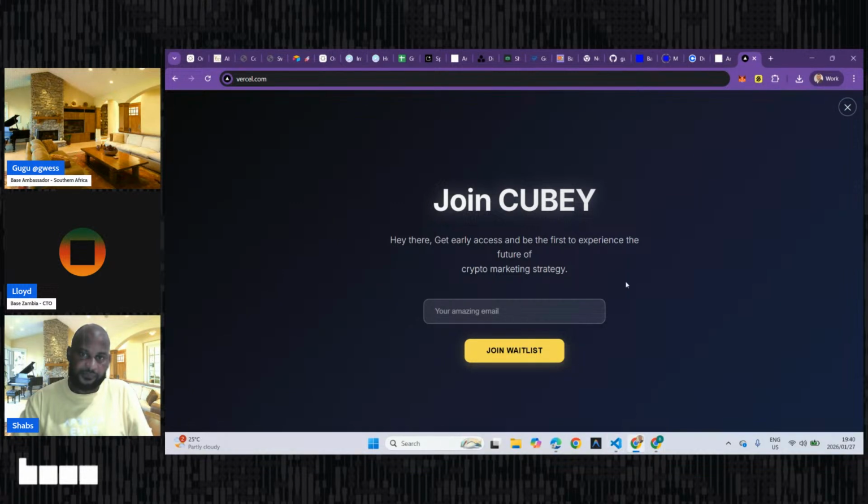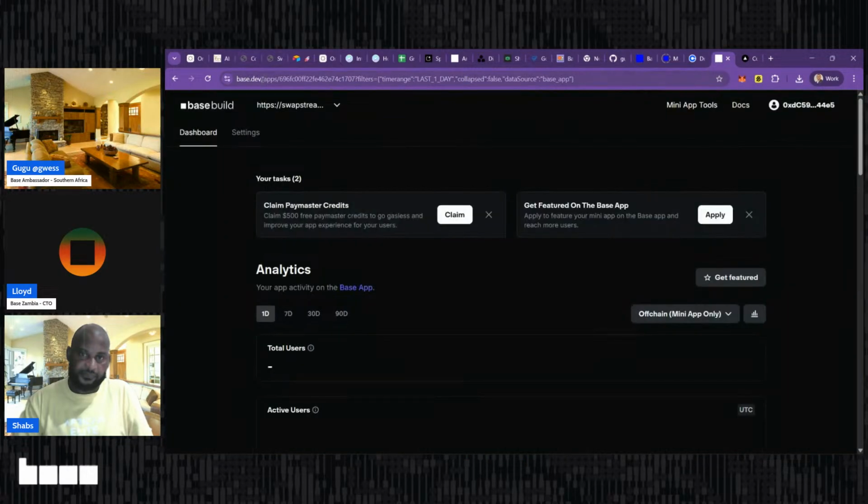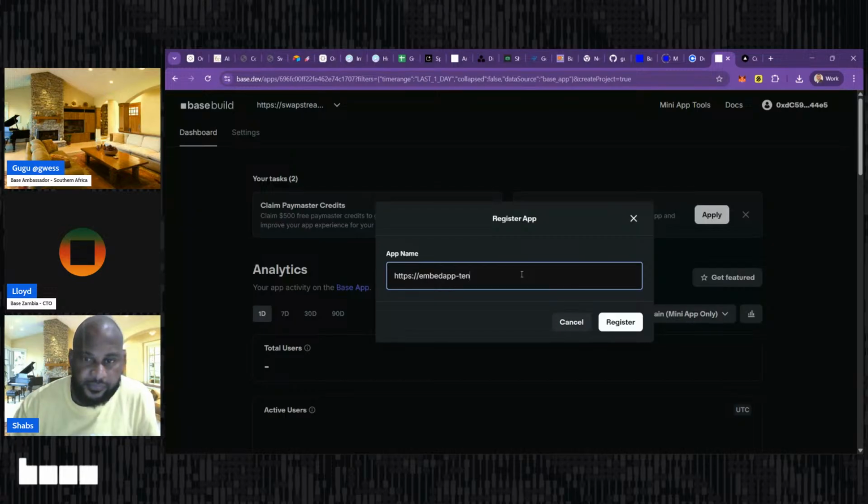and go to your embed tool. The embed tool is base.dev. Once you're in base.dev, you need to register a new app if you already have other apps. Otherwise, you register an app and copy that over there. Hang on a second. Okay, I didn't copy the whole thing. What happened there? Why is it not allowing me?